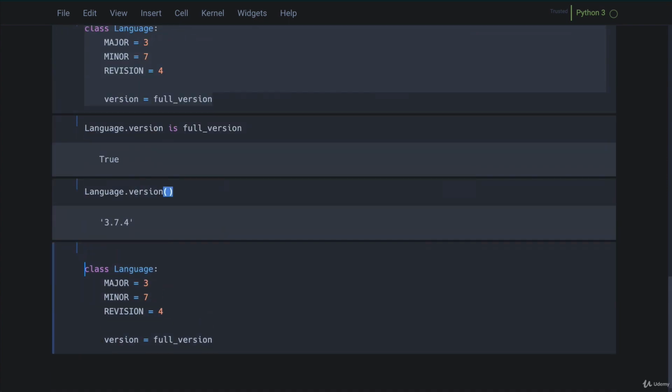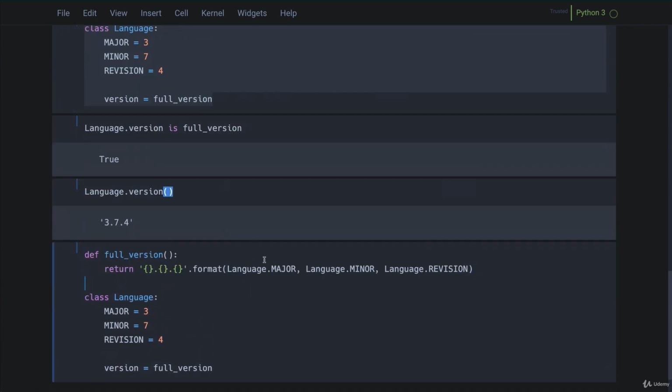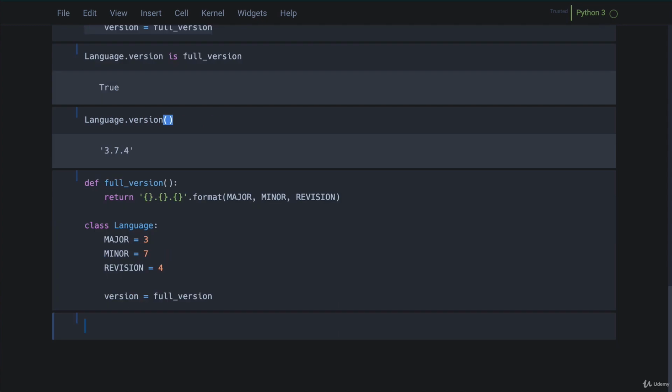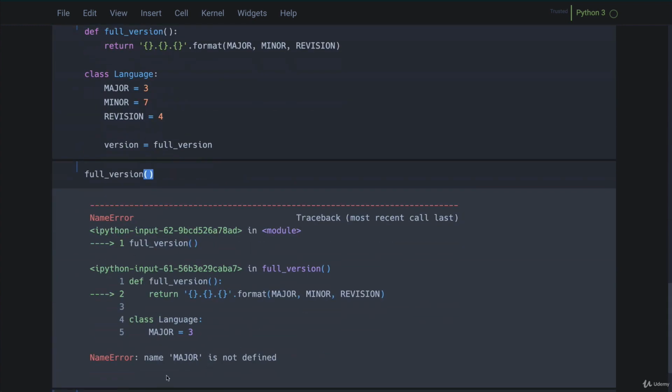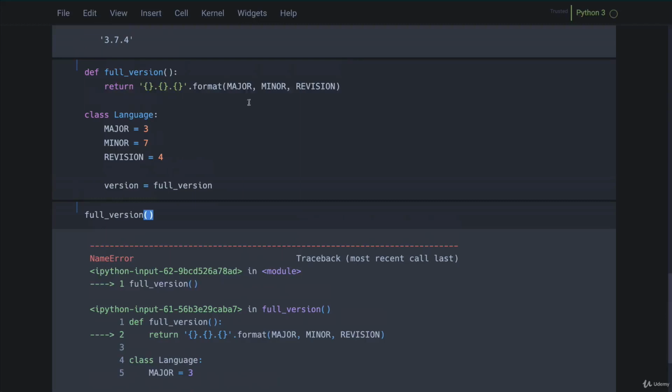And I'm going to redefine what full version is. It is basically going to be major, minor, and revision, but without the language, right? So now, if I was to run full version at this point, if I try and do this, well, that is not going to work. I'm going to get this exception that major is not defined, right? It's not defined and it's not in the module.